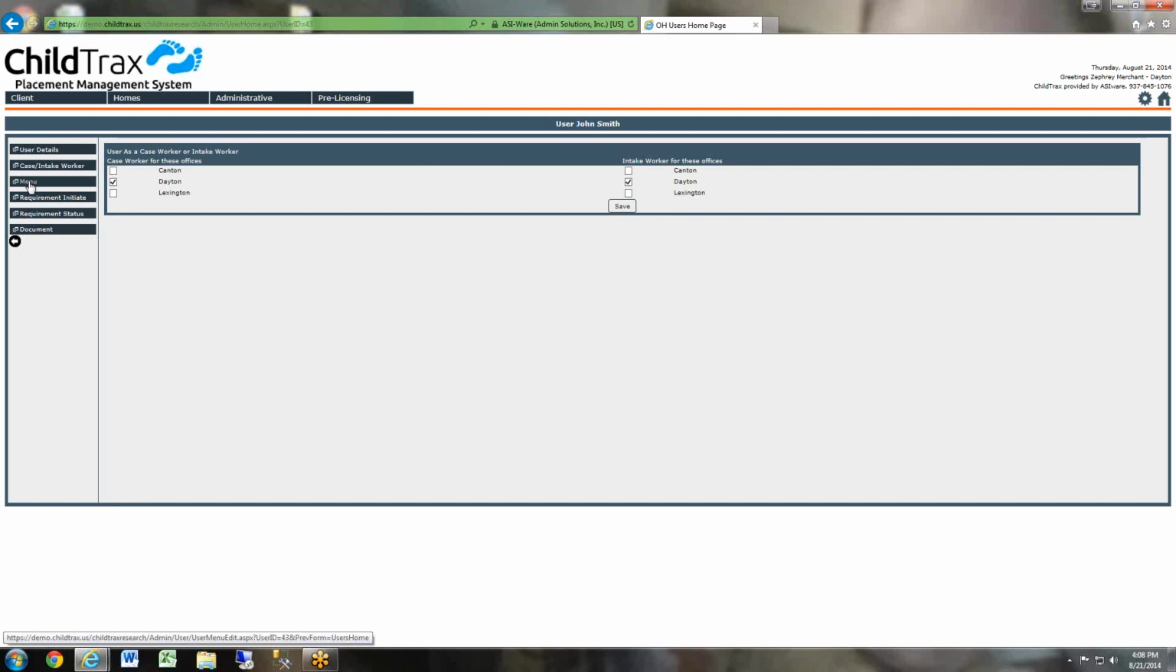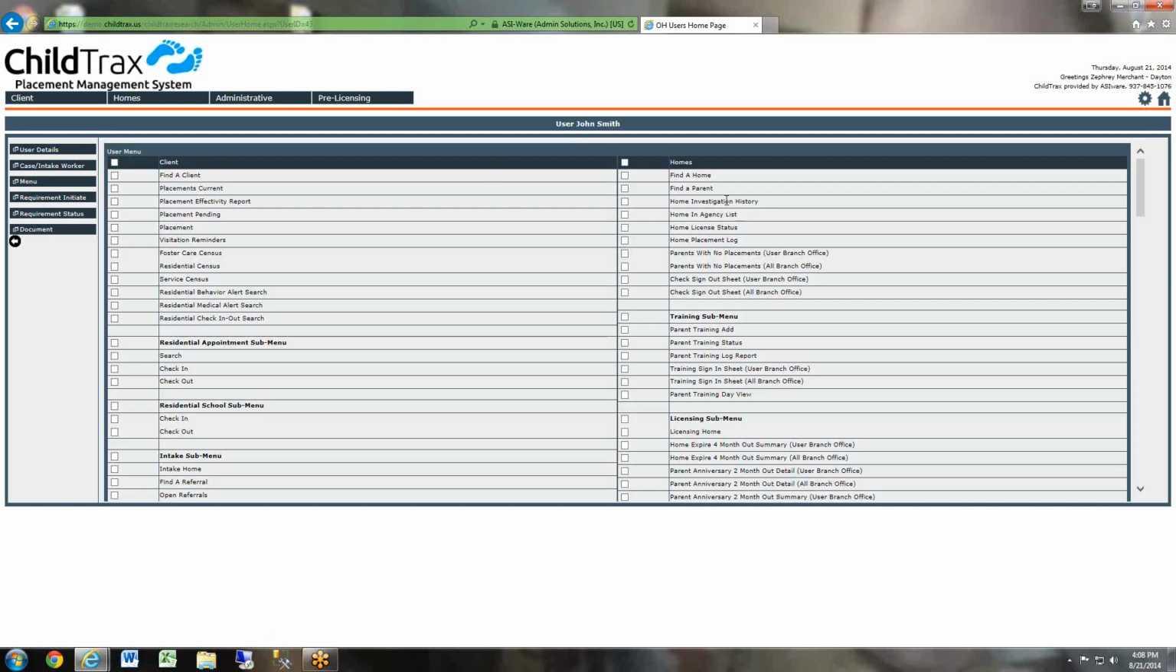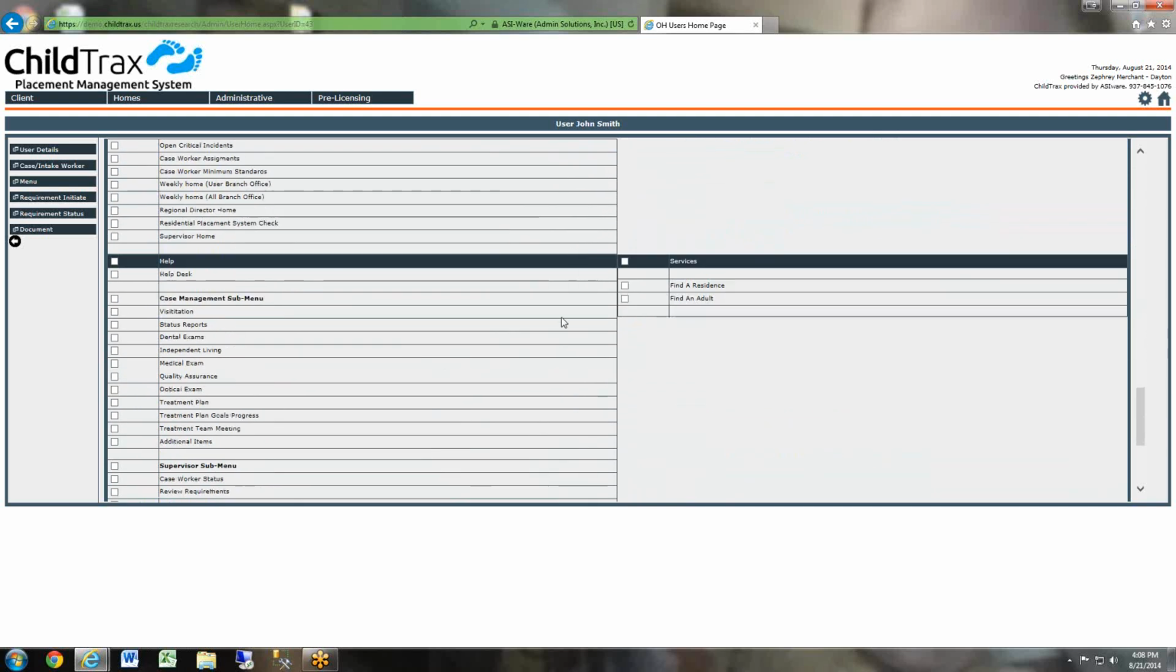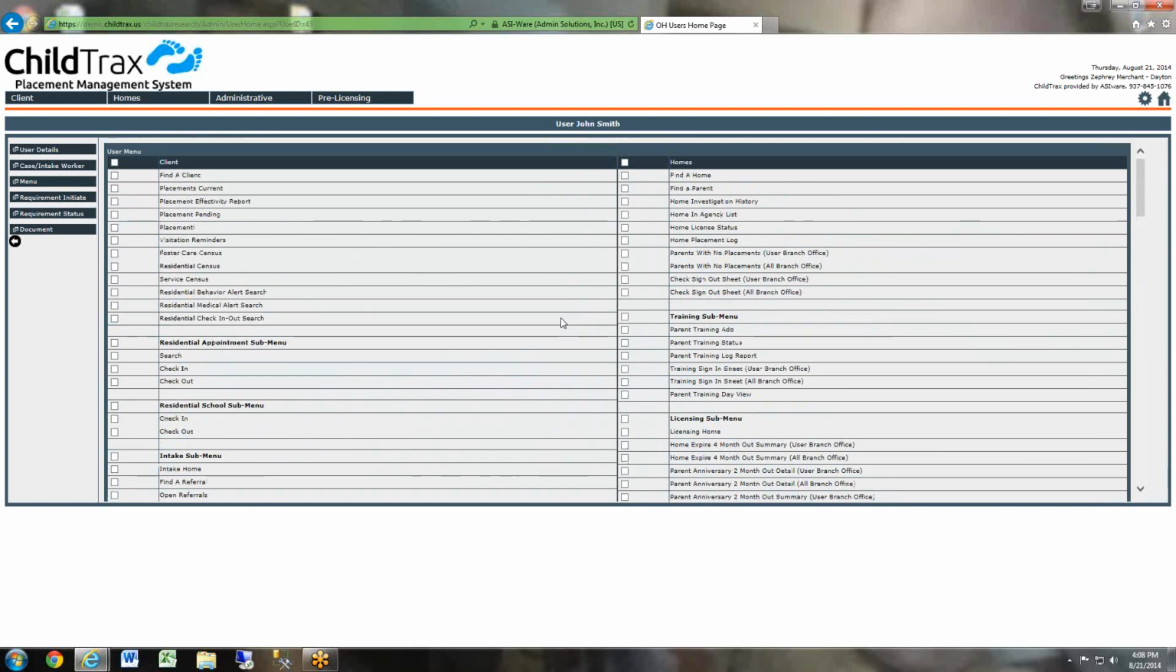And the most important thing is coming next. Here on the left hand side you'll see the menu button. Now if you do not click any of these menus, if they do not have any menus selected, they will get an error when they try to log in, because it will not know what kind of things you want them to see within the ChildTrax system. Now as you can see up here in the top left, I have these black boxes here, which will take me to the different places within ChildTrax.